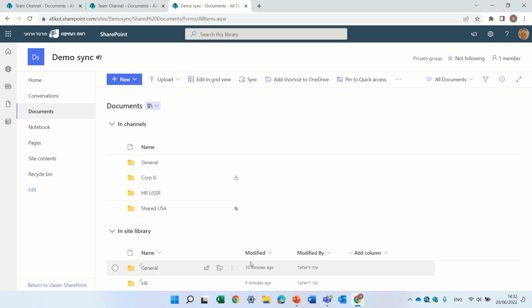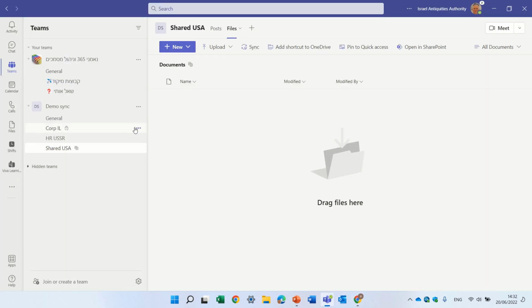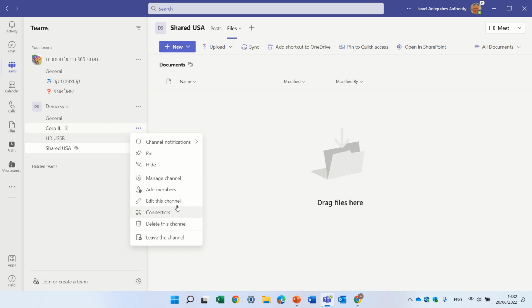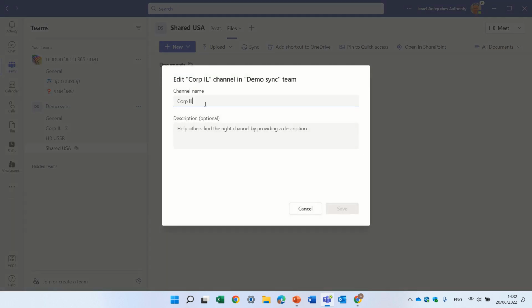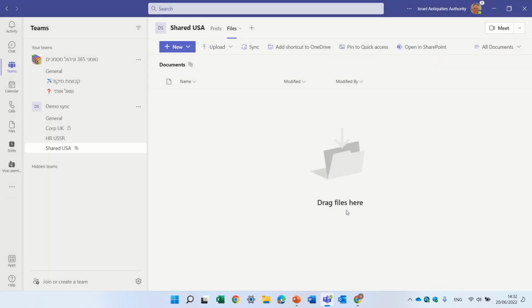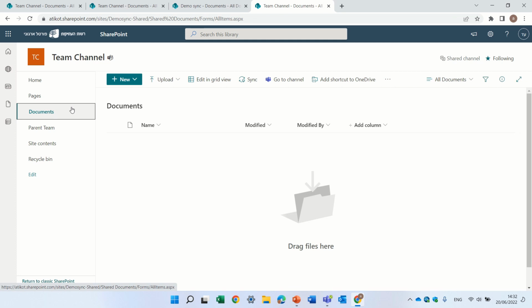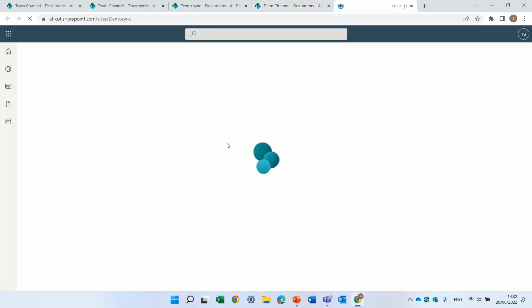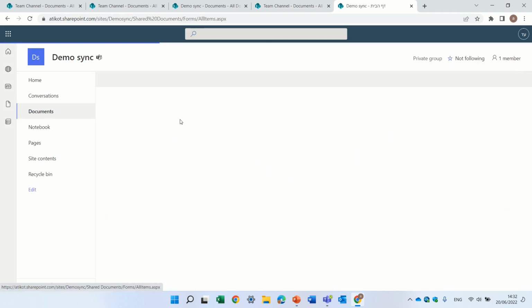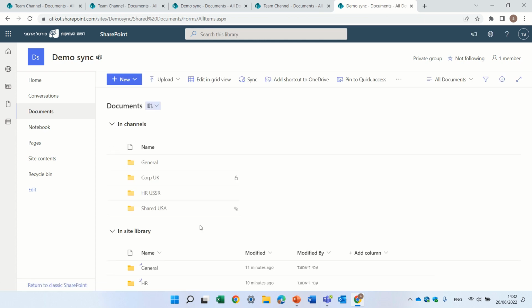Let's do the same thing for the private channel. Instead of corporate IL, let's call it UK. And let's open it in SharePoint. Let's go to the parent. And we see actually that it has changed.